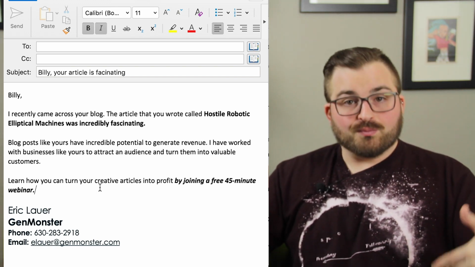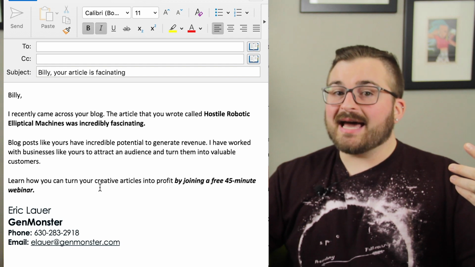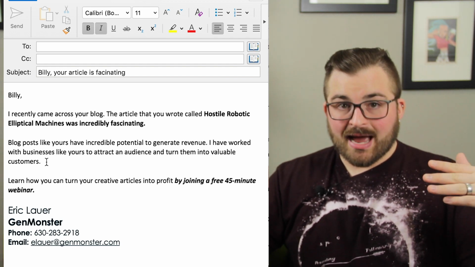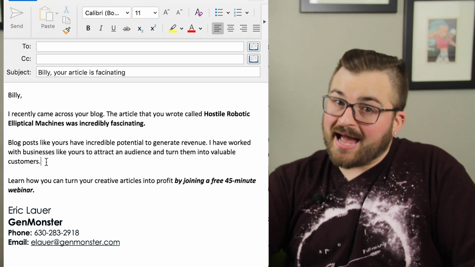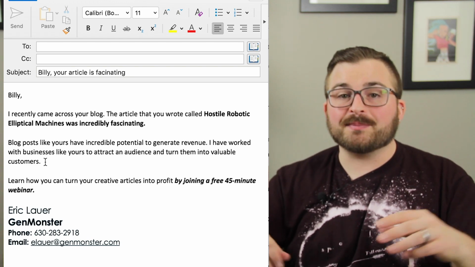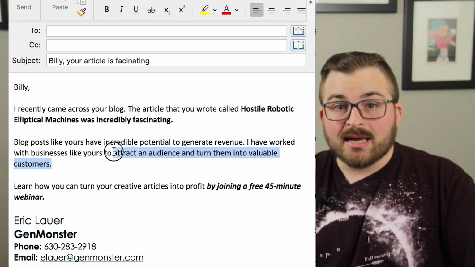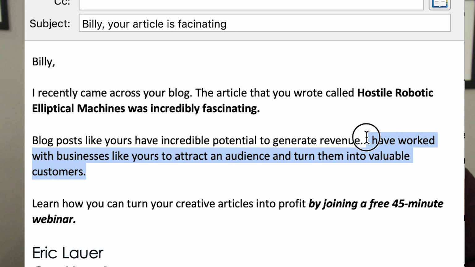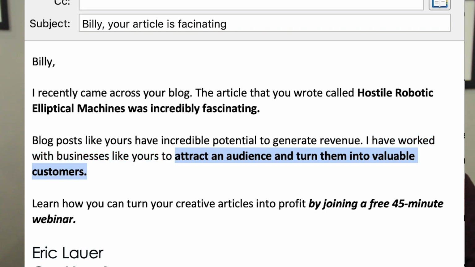And then what you want to do after that is go to the middle piece and figure out the specifics of that. What I suggest is highlighting the piece that brings the most value. In this case, the value is shown here. Attract an audience and turn them into valuable customers.